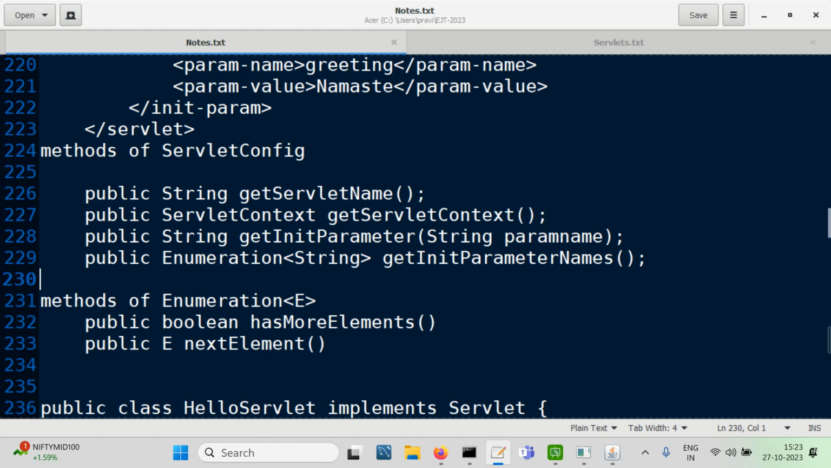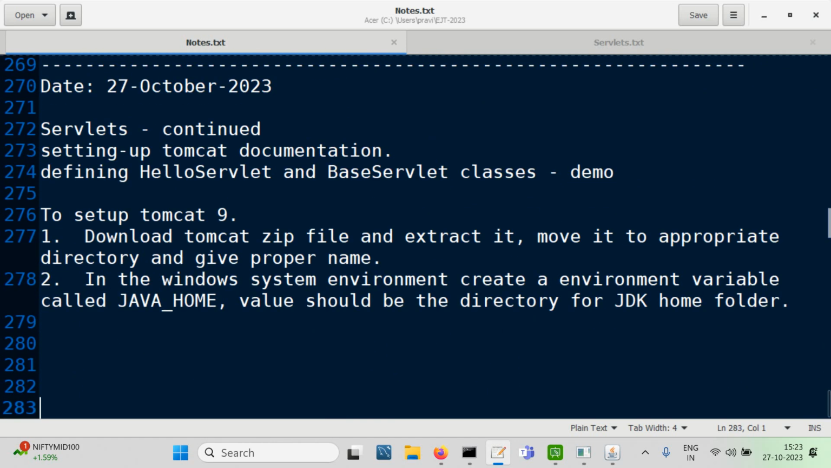I just want to know if anyone finds a difficulty while setting up Tomcat. What is the difficulty you get while setting up Tomcat? If you got some difficulties there, yeah. Okay.